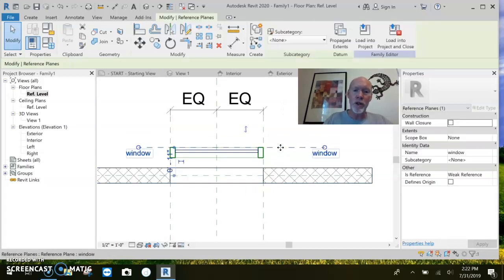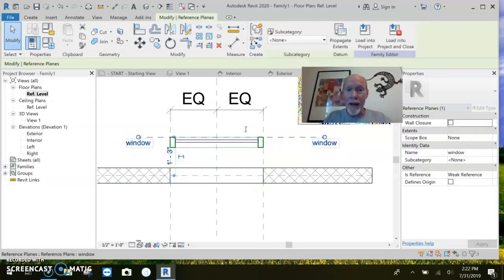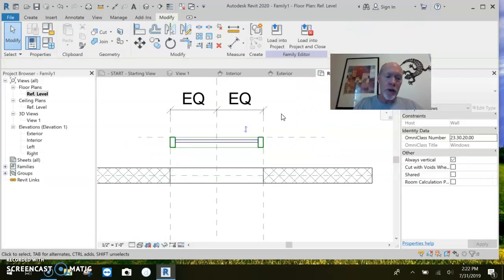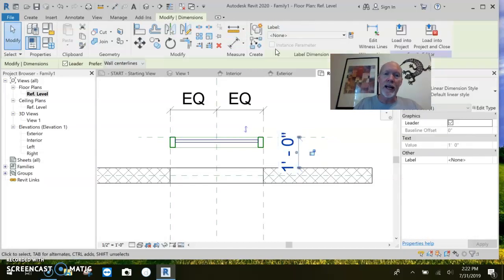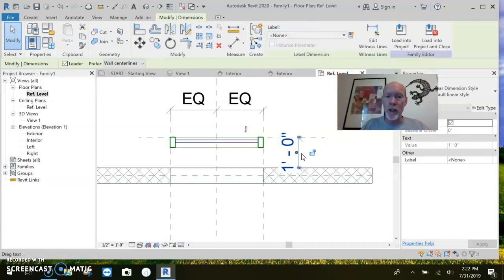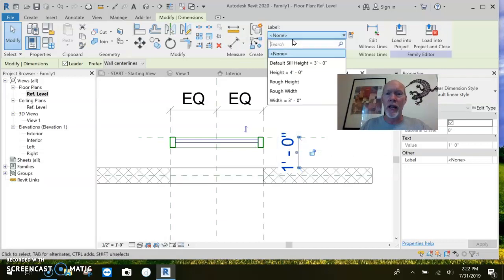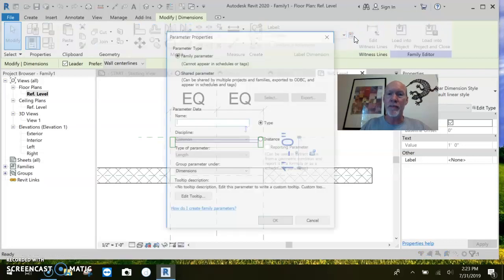So what I need to do is set a parameter up so I can control this. I want to put a dimension on this first, so I can go to the face of the wall and up to it. Once you highlight your dimension, you can give it a label. Up here we don't have any other labels that I want to put on it, because it's got default sill height, rough openings, widths and heights, but it doesn't have what I need, so I'm going to click New over here. This little tiny button's for new.